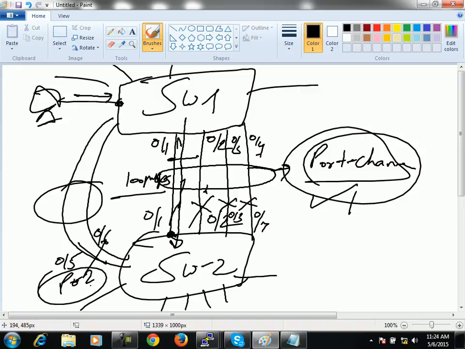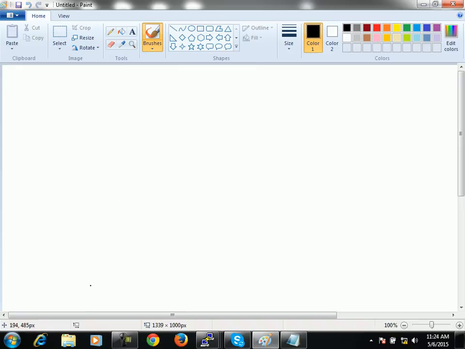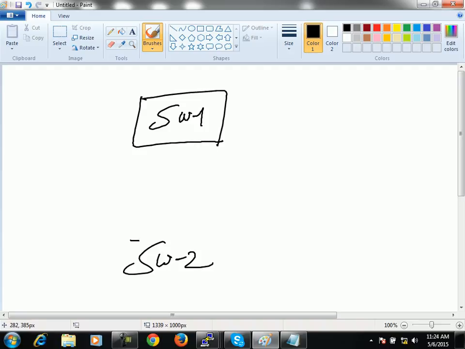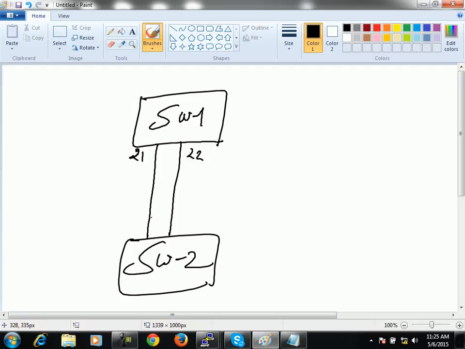Yeah. So for example, switch 1 has just one port channel to switch 2, and switch 1 receives just one frame, even though it has 4 physical links to switch 2. Exactly. Now the big question arises here. Let's say this is switch 1 and this is switch 2. Here you know very well that we are using interfaces 21 and 22. Let's say that we have bundled them. We have configured EtherChannel.